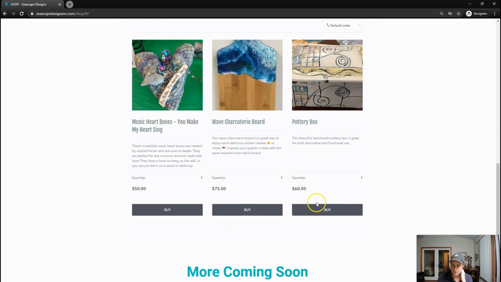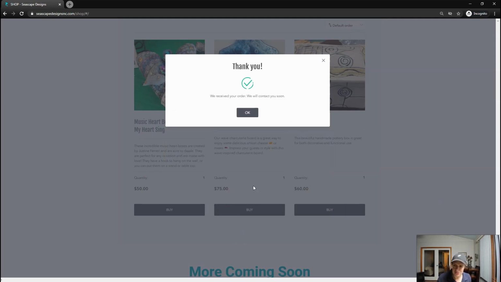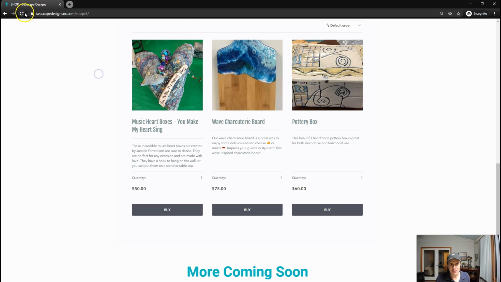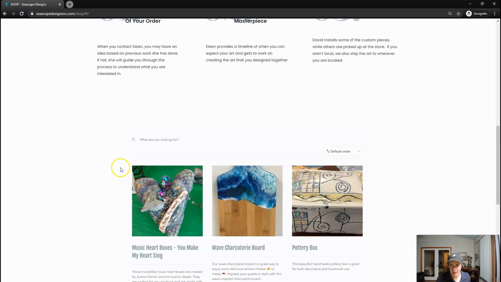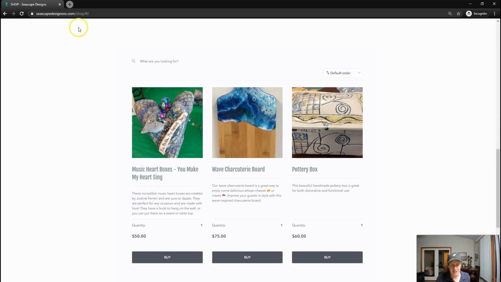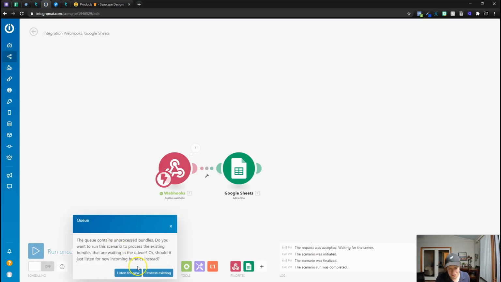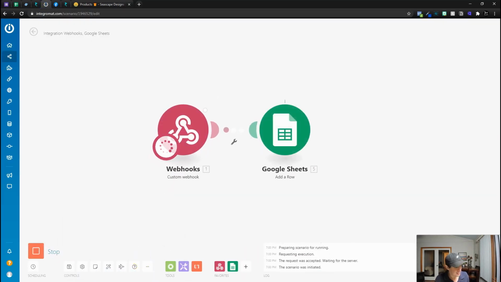And let's actually buy one of these items. So we'll come in here, we'll fill out our information. We'll even do the notes, ship to my beach house, and we will check out. So now that we've checked out, let's refresh. And what should happen is this should be removed, but it's not. And that's because our Integromat isn't actually turned on. So let's go back here and we got to turn this on. I always forget. Process the existing.